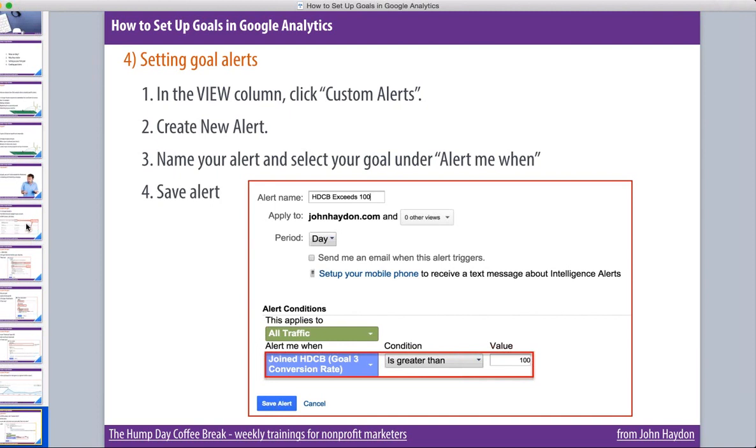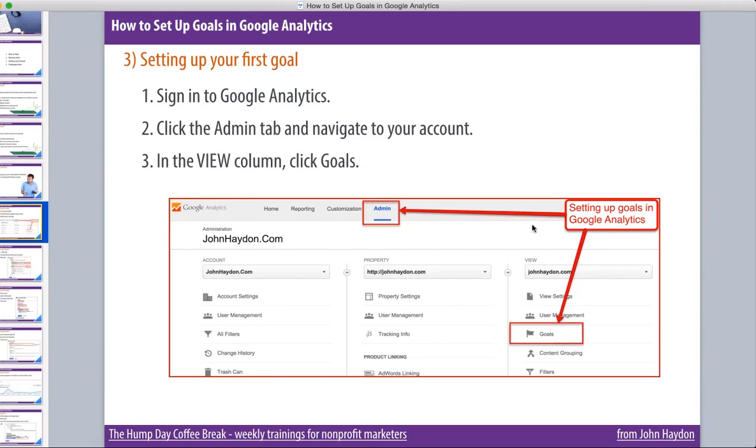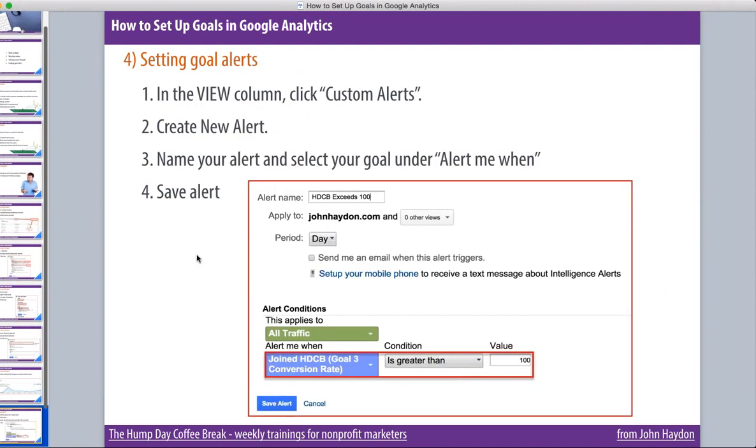And then there are also goal alerts. So within the view column that we saw earlier, you log into Google Analytics and you see the view column. This is our view column. Right under goals, if you scroll down a little bit, you're going to see alerts. You're going to click Custom Alert, click Create a New Alert, and name your alert when you select your goal. So for example, alert name, Hump Day Coffee Break exceeds 100, meaning 100 people registered for today's Hump Day Coffee Break.